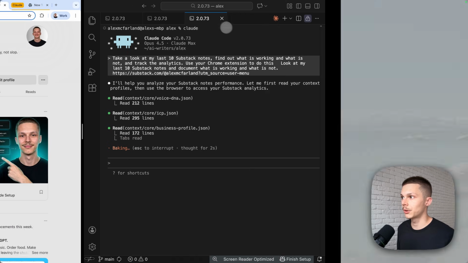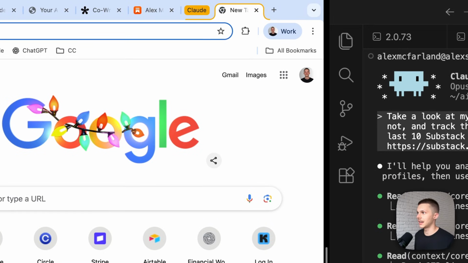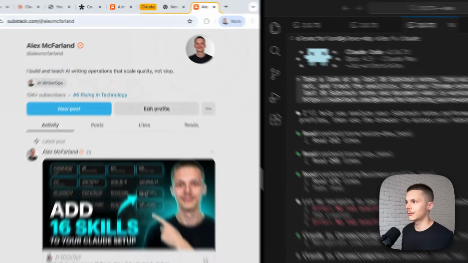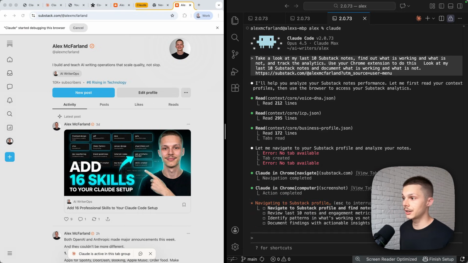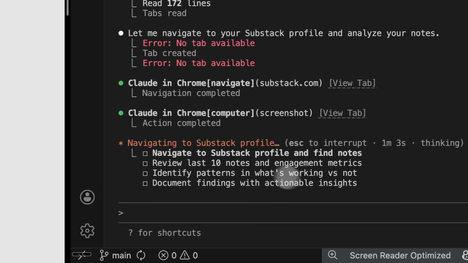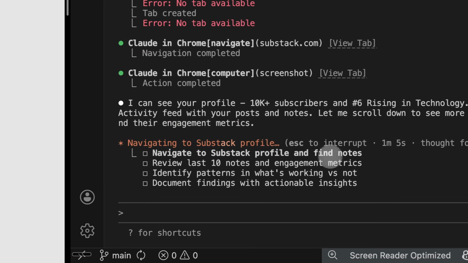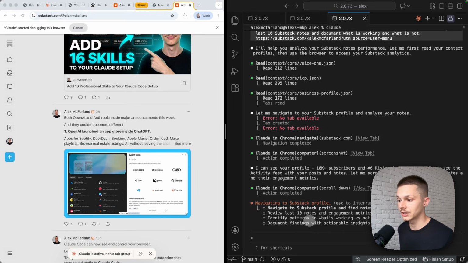First, it reads my context profiles in my system, and then there it goes, opening up the new tab that you can see here, and it's going to start navigating all by itself. After a second or two, it navigated to the page I told it to. Now on the left side of the screen, what you're looking at is Claude Code controlling my browser, right? And here on the right side in my code editor, you can see it made a to-do list. It's going to navigate to my Substack profile and find my notes, review the last 10 notes and metrics, identify patterns in what's working and what's not, and then document findings with actionable insights.